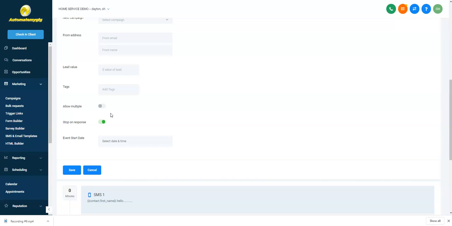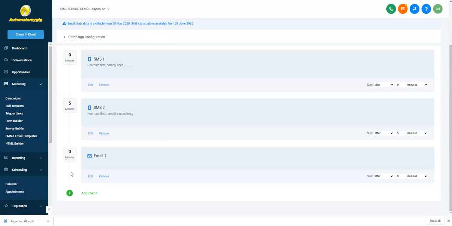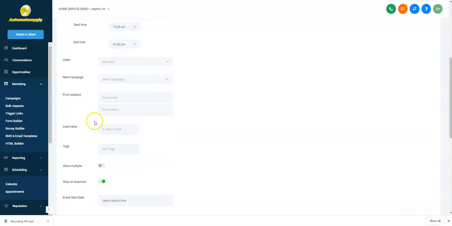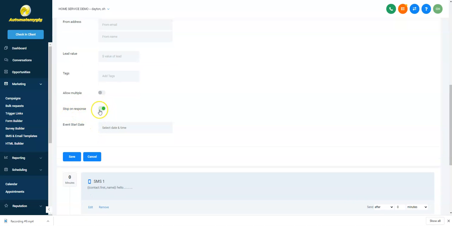So maybe this is a campaign to a website visitor or somebody calling in. We only want the campaign to fire one time. Once it's fired one time, we don't want to fire it anymore. So we would hit Save anytime we would change that configuration. I'm just going to go back in here. This button right here, Stop on Response. Stop on Response is a very important feature.